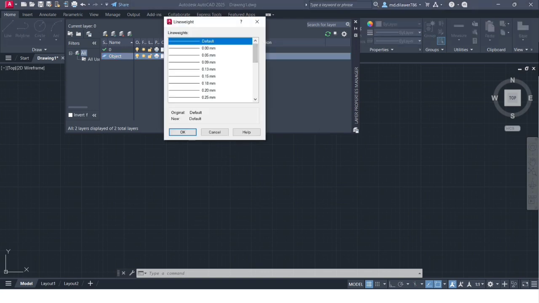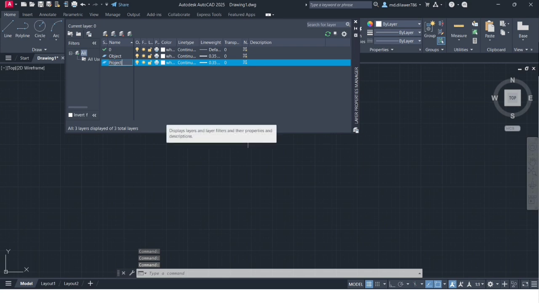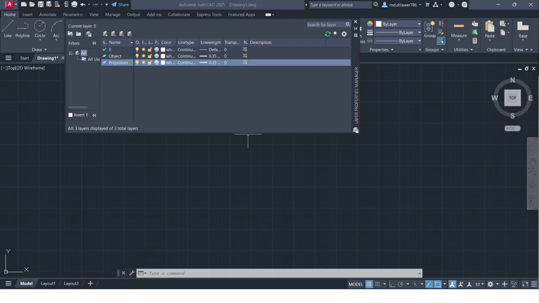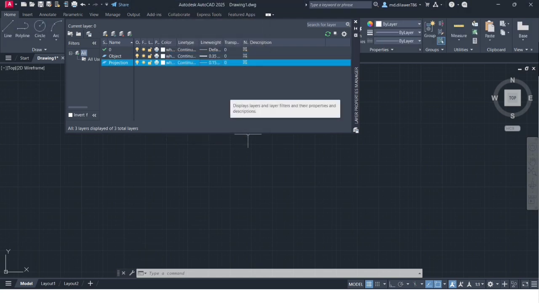Now if it is an object line, the thickness must be thick, a wider line. So I will take 0.35 mm here. The next layer will be the projection layer. We are going to learn about projection also. For now just remember the projection line is not an object line. So this line should be a continuous thin line, not thick, 0.15 only.